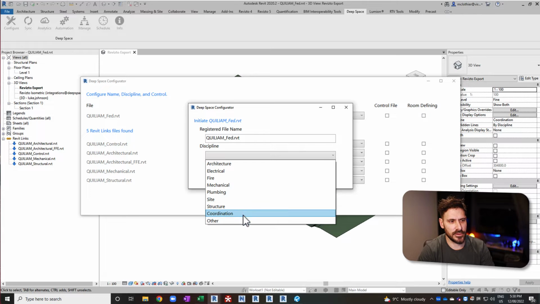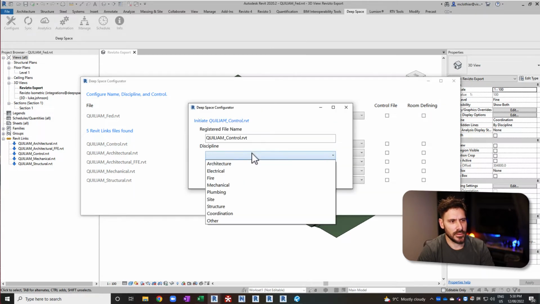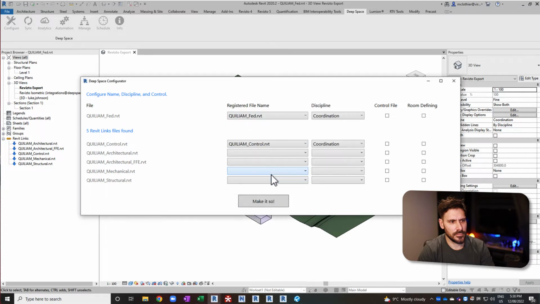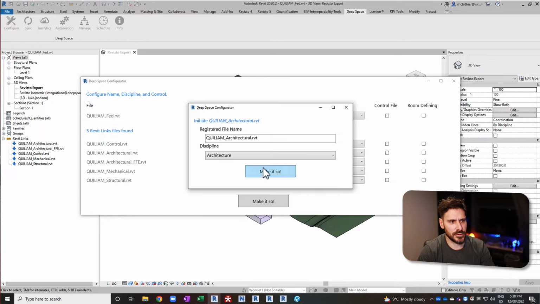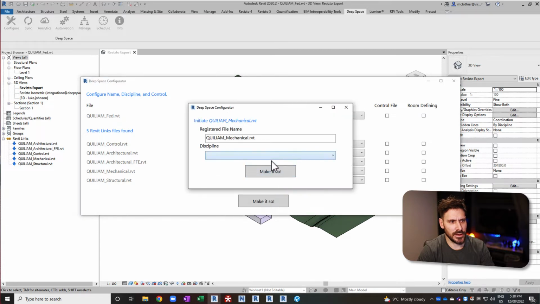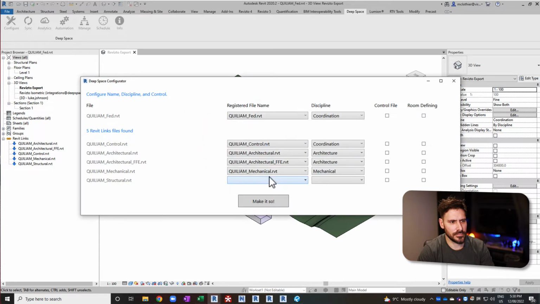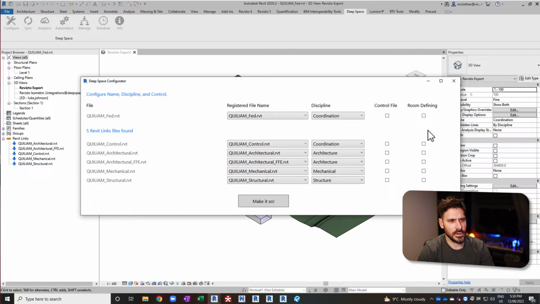So this is a federated file, so it's going to be a coordination file. There's our architectural model. We have 2 architectural models. Now we have a mechanical file. And lastly, we have a structural model. Now we've got 2 other things to configure, the control file and the room defining files.